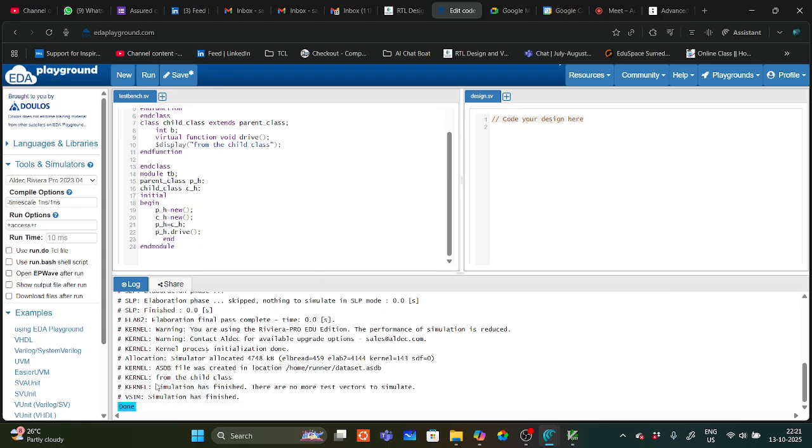So you got it: when I am calling this, it is displaying from the child class. That means the child class is assigned to the parent class, and indirectly the parent class handle is behaving as the child class. So when I am calling p_h.drive, it automatically goes to the child class and executes the function, displaying from the child class. This is the use of virtual.